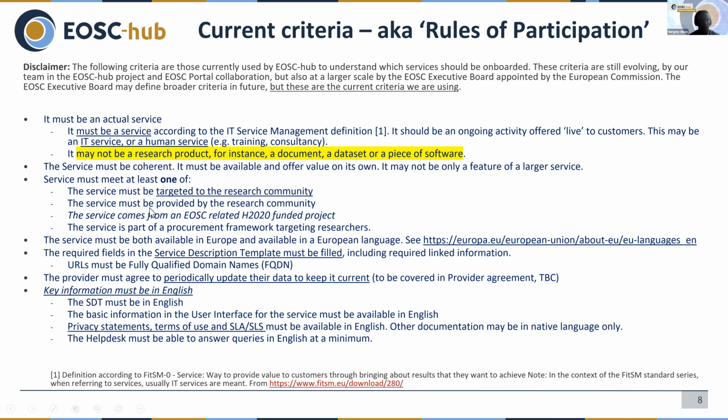Your service should be targeting a research community. I would like to avoid registering, for example, the Dutch post office, because scientists often use the post office to send, for example, samples around.